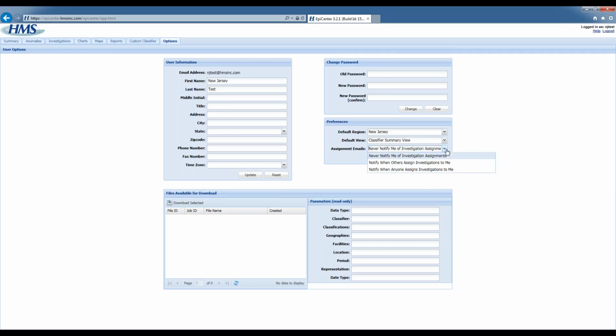The assignment emails preference list has to do with notifications that you would receive when a user assigns an investigation to you, and that can be changed here.